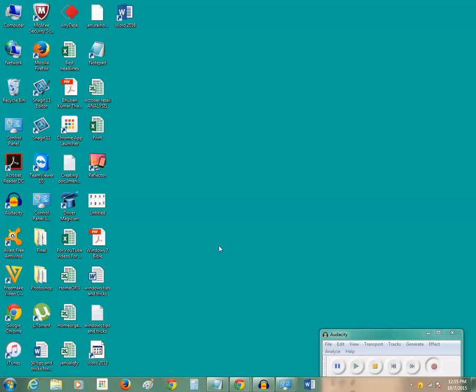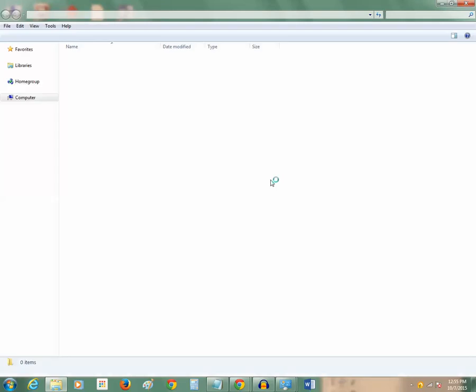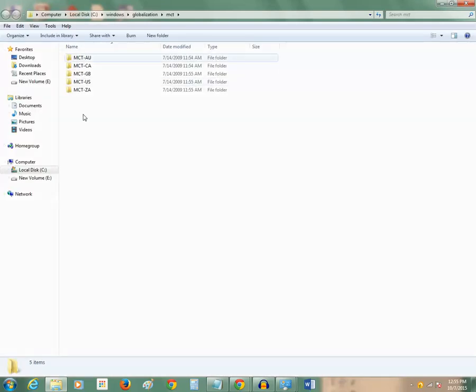Tip number 21, how to use the hidden themes in Windows 7. Press Windows plus R button to open the Run dialog box, then look for this location, C, Windows, globalization, then MCT, and click on OK to open this folder. So these are the hidden themes. Click on any of the folders, double click to open, then click on the themes, and then click on this application icon to install the hidden Windows theme.